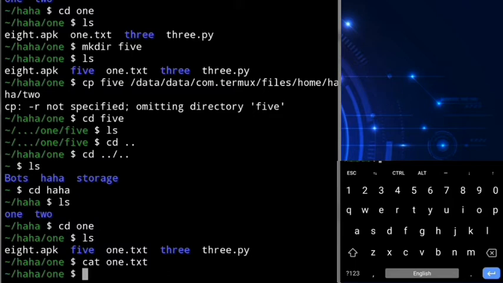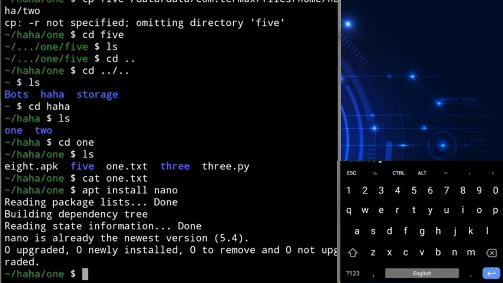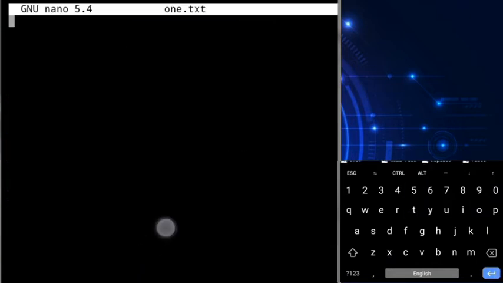How to write in that text file? For that, we need a text editor. There are so many available, but mostly people use Nano Text Editor. It is pre-installed, but in some cases if it is not, you can install it by typing apt install nano. It is already installed in my Termux. To edit a file using Nano Text Editor, type nano and the file name. Here I will type nano 1.txt. See, it's empty. You can write anything you want to be written in this file. For example, I will write this is Termux tutorial.